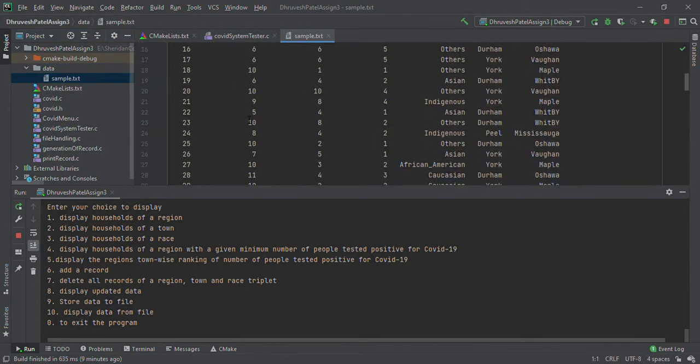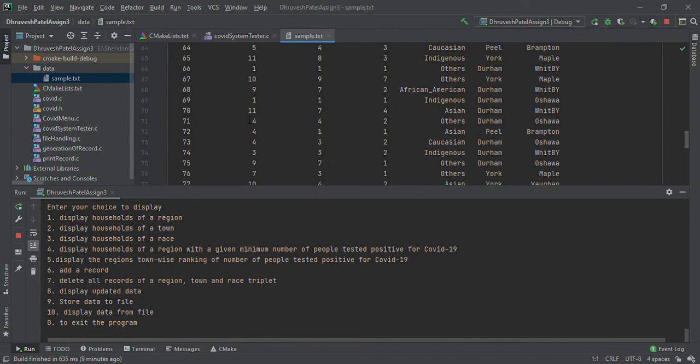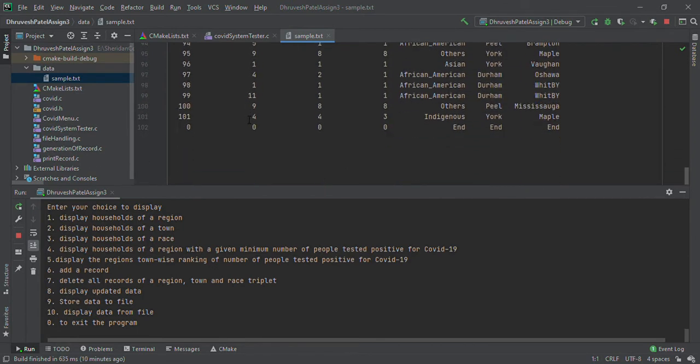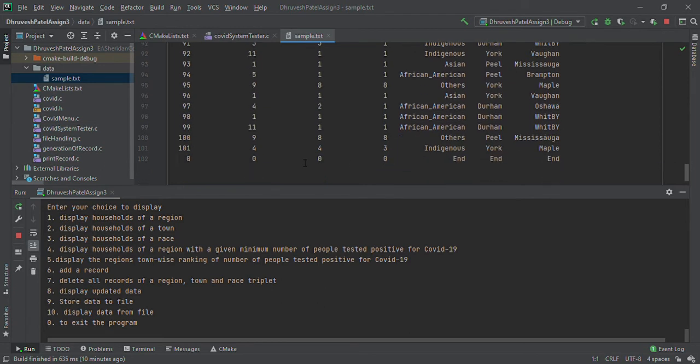Here you can see there are 101 records and one extra record at the end, which says end of the file, to make the 10th option work perfectly. That's why we add the end of the file line. So here there are 101 records, right?